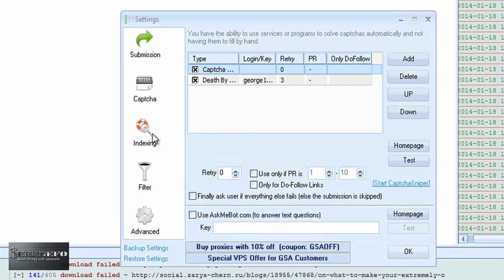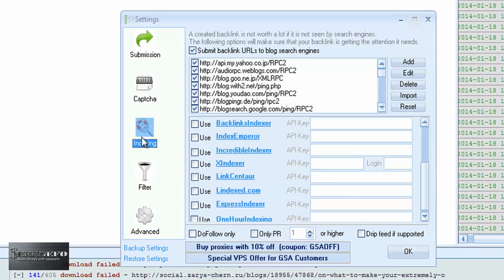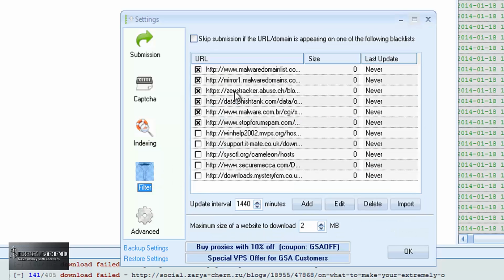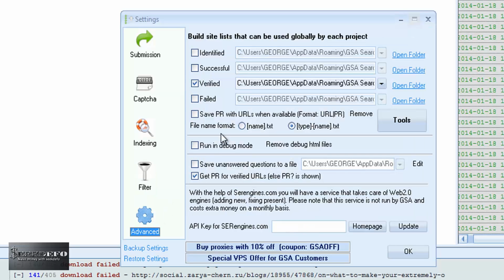And for indexing, I do not use any indexing services like GSA Indexer. I just go for these services, and you can have filters for malware sites. I don't do anything about them. And verified URLs are the URLs which you used for other projects and your link exists on those URLs, and you can save those URLs in a list, and as time goes by the list grows bigger and bigger.